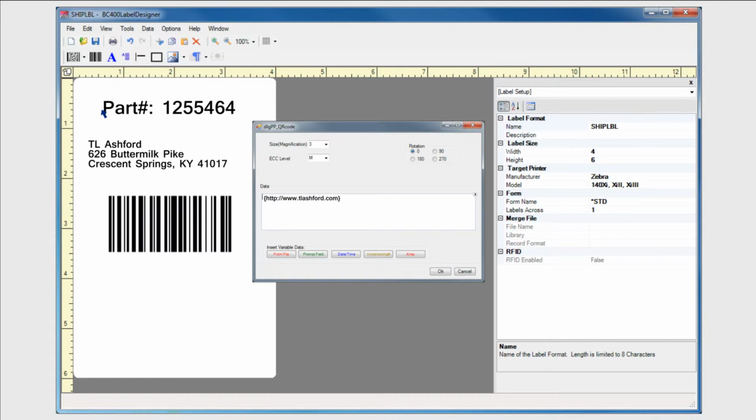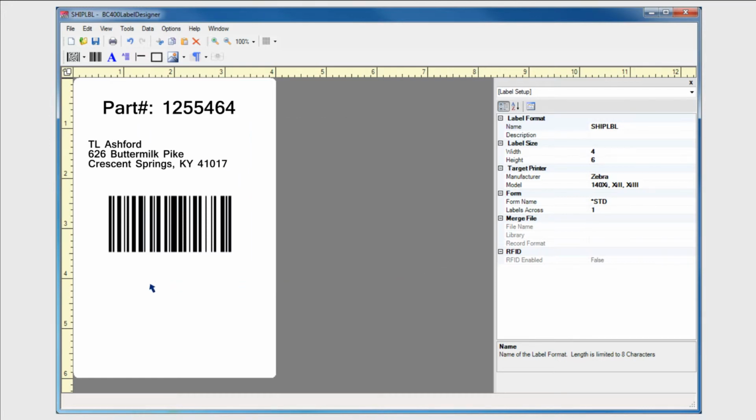We'll place the QR code on the label, and if you have a smartphone handy with a barcode reader app on it, you can pause the video and scan the 2D barcode right from the screen. It'll take you to our website.